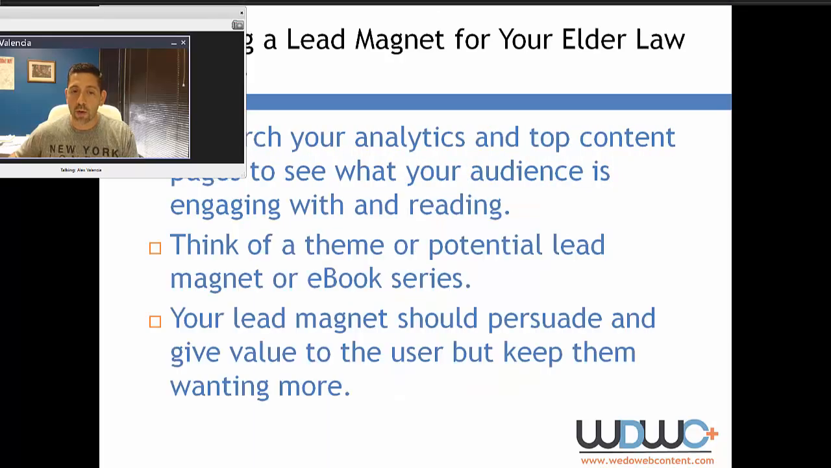So where do we find ideas for lead magnets? You would search your analytics and look at the top content pages. If you were looking at your Google Analytics, you could go into behavior and content and see what your top landing pages are, to see what your audience is engaging with and reading. Think of a theme or potential lead magnet for an ebook series.